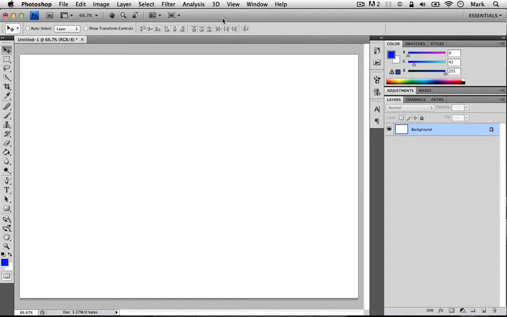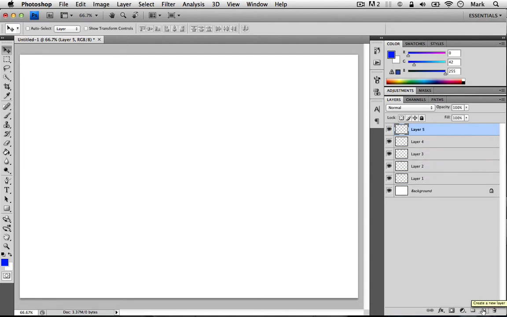So when you create a new Photoshop document, you'll be presented with a background. On top of this background, we can add additional layers by clicking on this icon in the bottom right hand corner. You click on it once, you get an additional layer on top of the background. Then you can just click on it several times and you can have as many layers as you want.